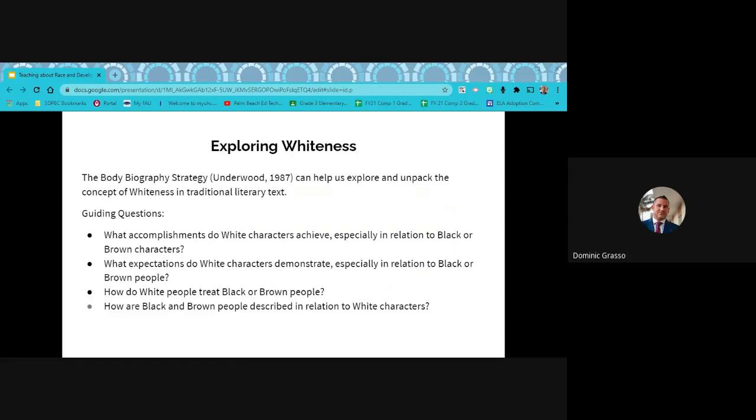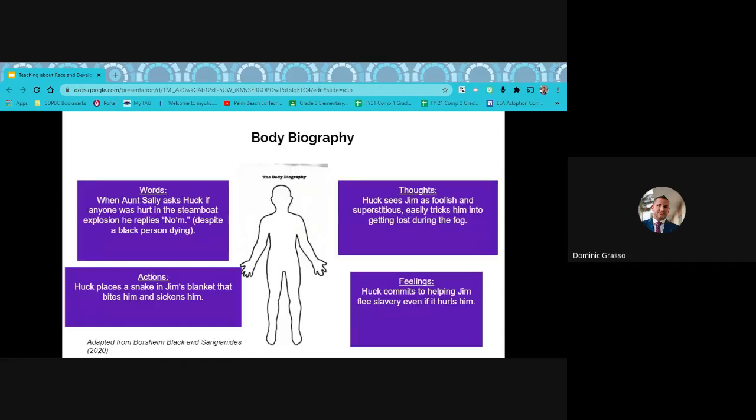So we're going to go ahead and give an example of this here, and we are going to use Huckleberry Finn. Again, this is not an endorsement or a non-endorsement of Huckleberry Finn. I'm not saying you should or should not use Huckleberry Finn in your classroom. It's just used here because this is a text that most people are familiar with in order to understand this concept. What you see on the screen here is your typical ELA body biography focusing on Huckleberry Finn.